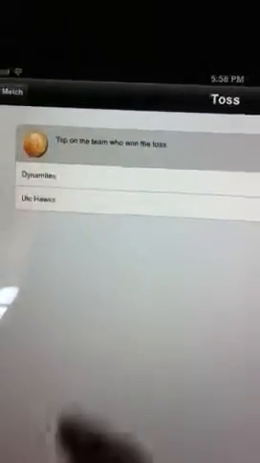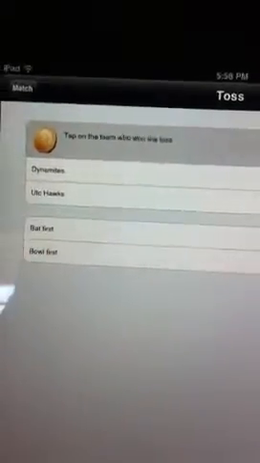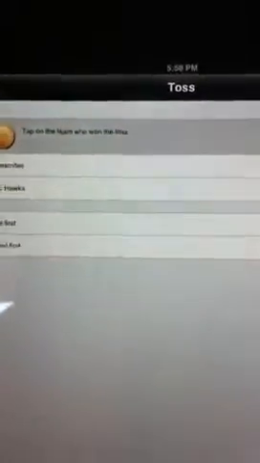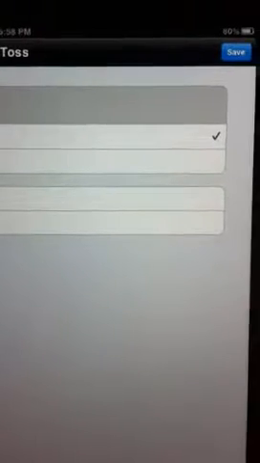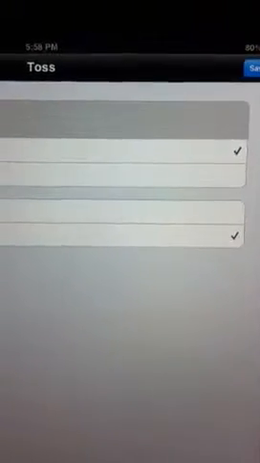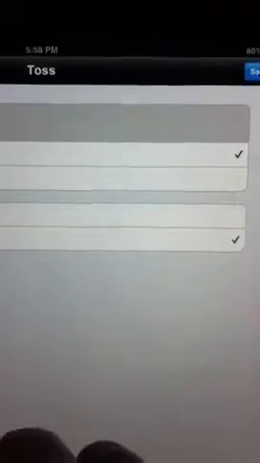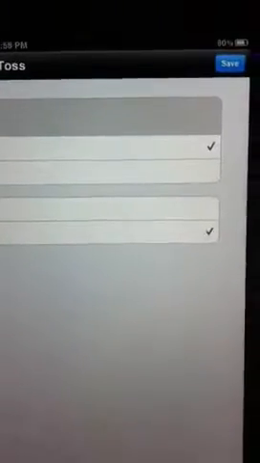So we're ready now. We have a toss awaiting, so we'll just do toss, and we tap on the team which won the toss. So if Dynamax have won the toss and they elected to bowl first, you have to make sure that the check mark is on. You touch it, it's checked. If you touch it again, it goes away. So make sure that check mark is on, and then here they are.